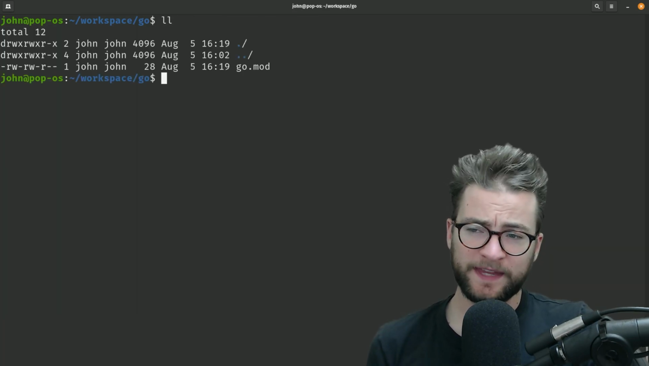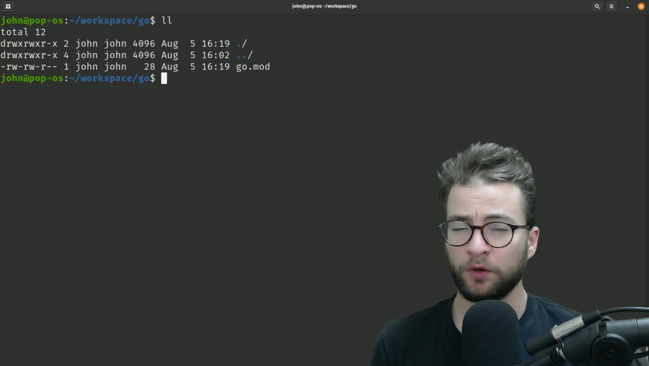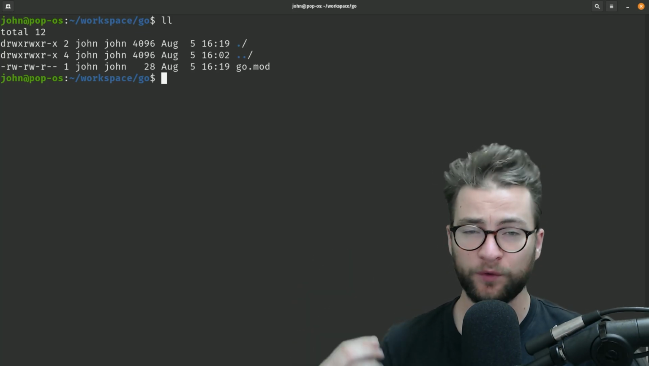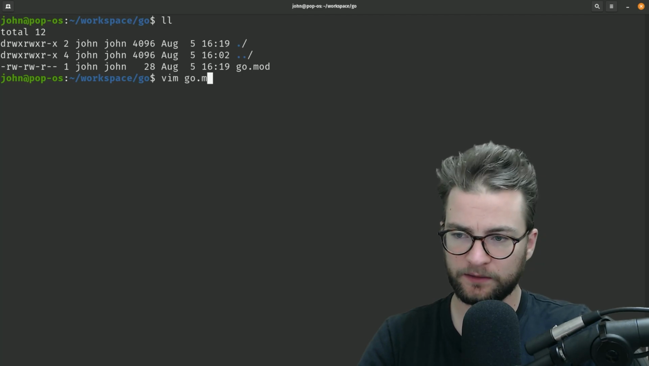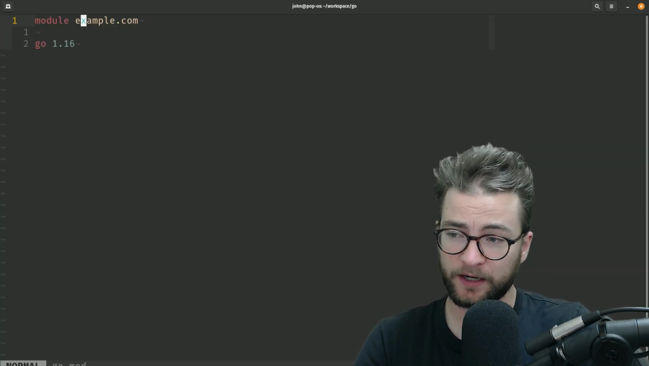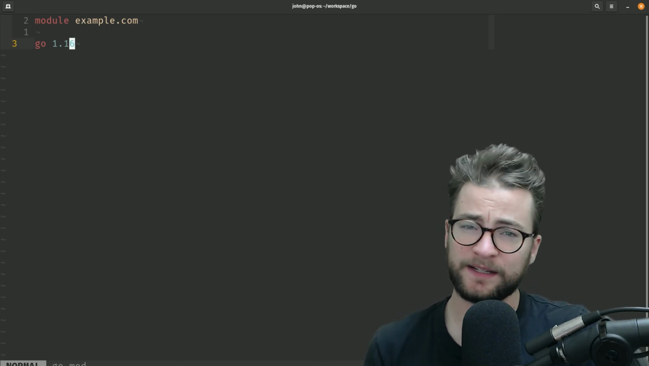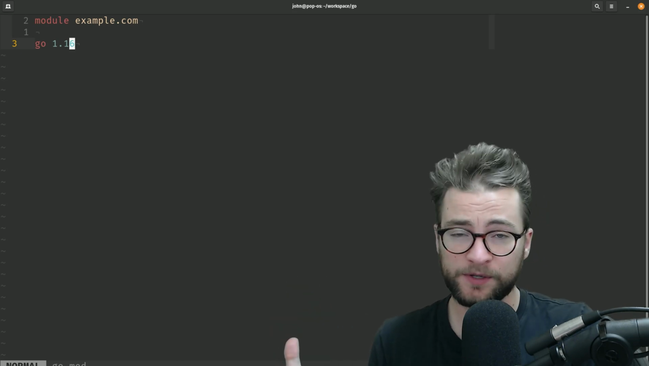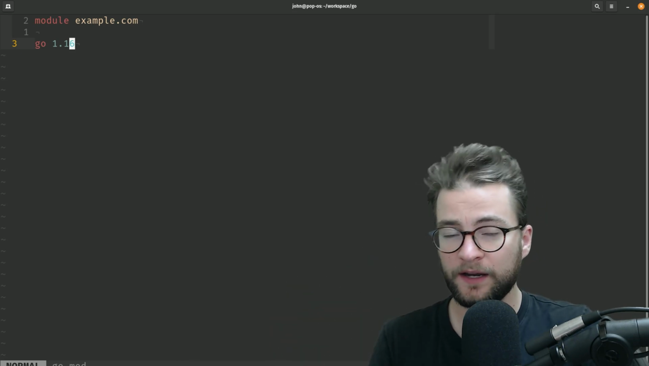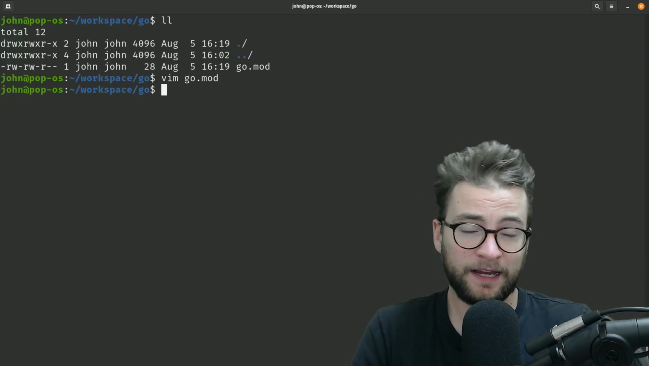Now if we look at what that gave us, it gave us just one go.mod file. This is the module file that defines the dependencies for that project. Let's take a look at it. Here it's just saying our module name is example.com and we're using Go 1.16. If we had actual dependencies, say some library from GitHub or something, that would show up here in this module file. So now we're actually ready to write a little bit of Go code, our hello world, compile it, and then run it.